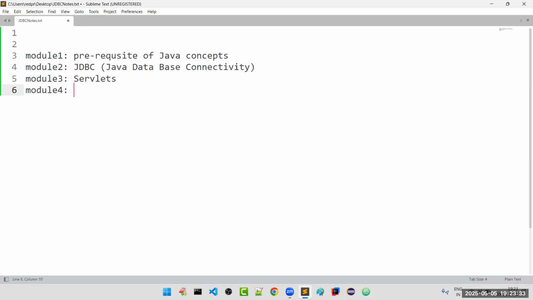And module number 4. What is the fourth module here? Sir, there are certain problems in servlets. To overcome those problems in servlets, we are going for JSP, which means Java Server Pages. JSP full form is Java Server Pages. Like how to create a JSP page, how easily we can prepare that JSP application. That part and all we are going to discuss there.